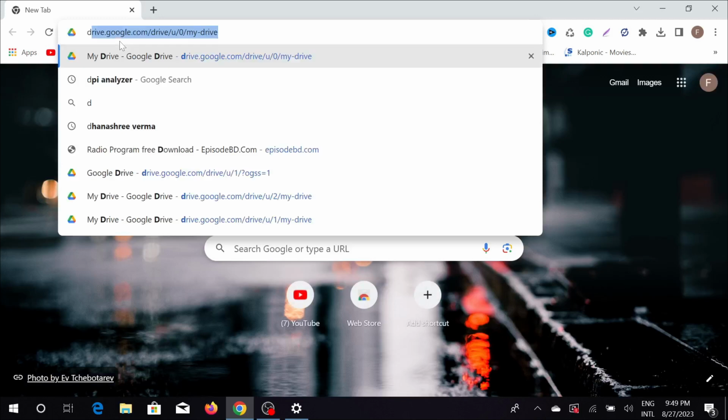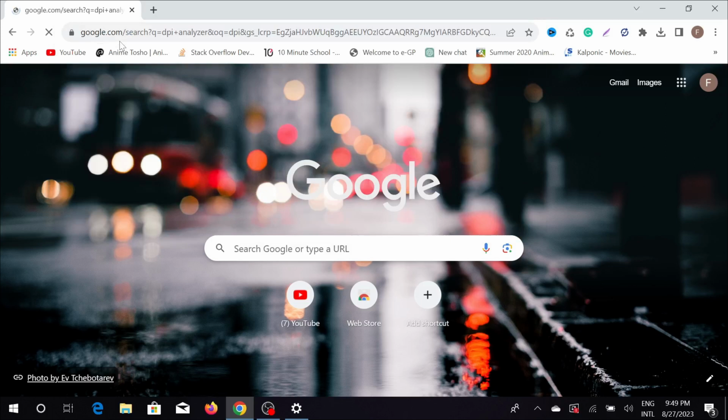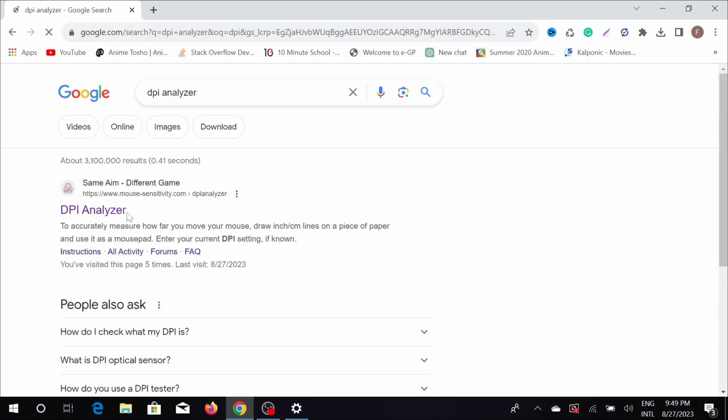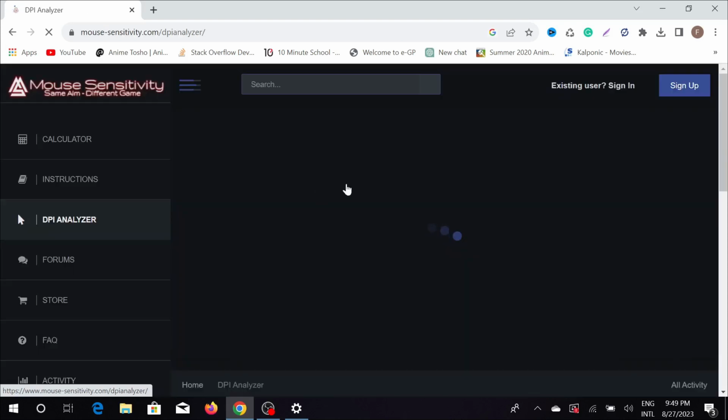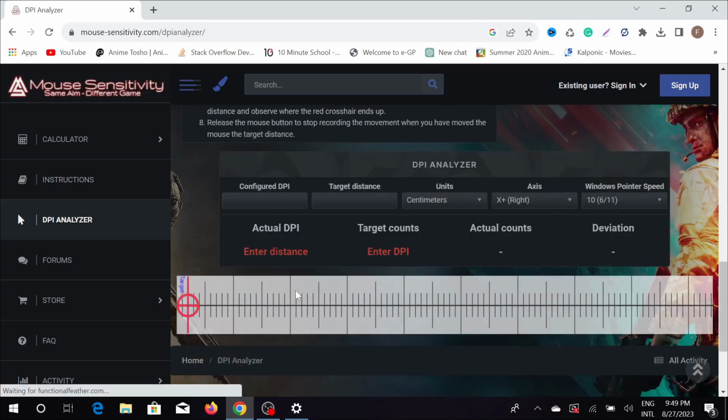So here search for DPI analyzer, and you can see the website called mousesensitivity.com. Just click that website, DPI analyzer, click here, and this is the website that we are looking for. Now scroll down a little bit until you find this ruler.